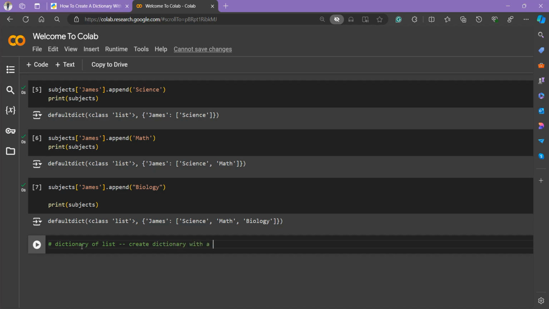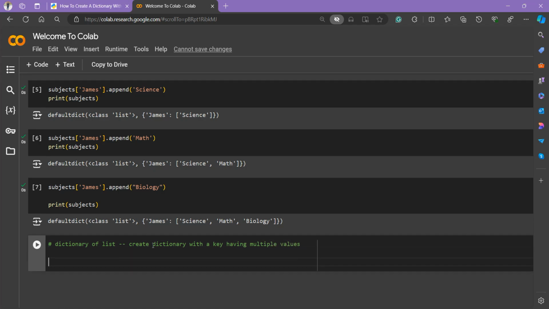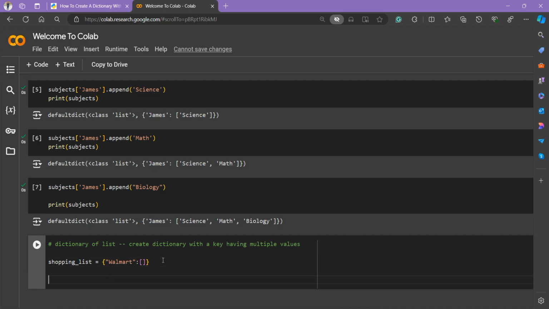Next we will see how to use the dictionary of lists to create a dictionary with a key having multiple values. This method is similar to defaultdict. Here we will define the structure of the dictionary explicitly. Let's say you have a dictionary shopping list which contains the name of the shopping mall and the items that you buy from the mall. So here I'm going to create the structure of the dictionary. The shopping mall is Walmart, which is acting as a key here, and the value will be an empty list.